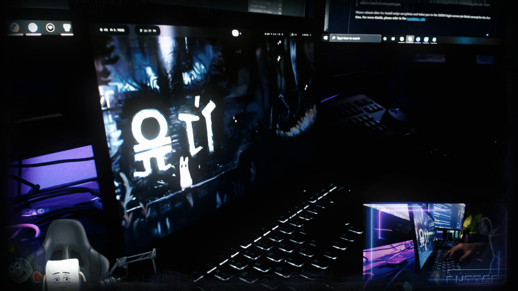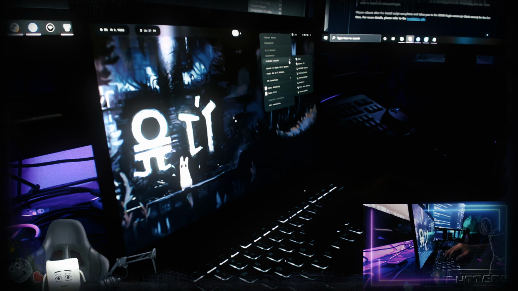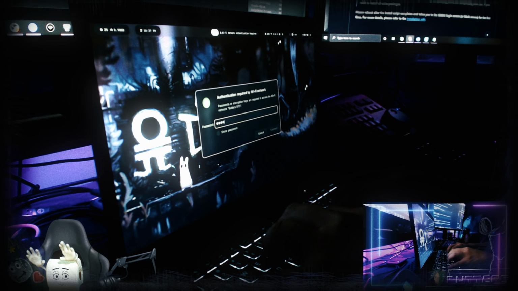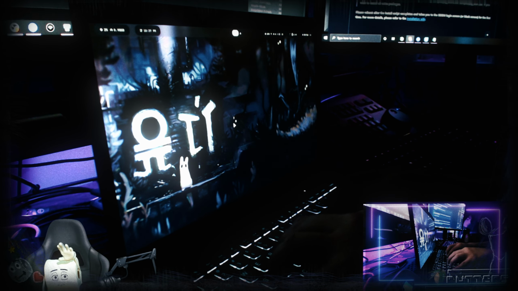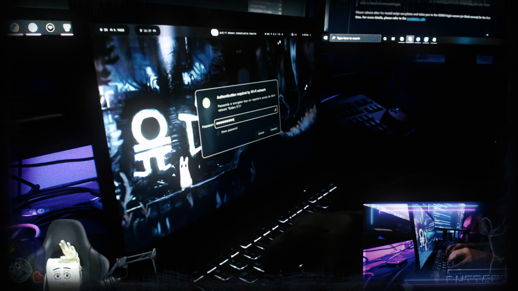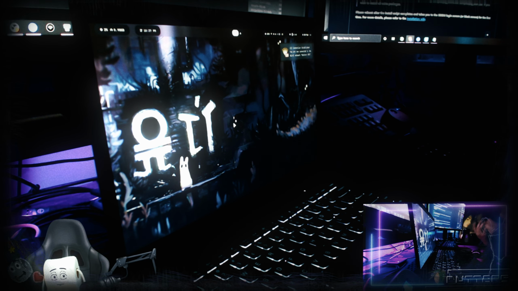Oh, I gotta change the network. Yeah, here we go. This is what was new to me. Available networks. Now I can see Butters RTX. Oh, that's the wrong password. That's just going to give me an error. Yep. There we go. Connected.